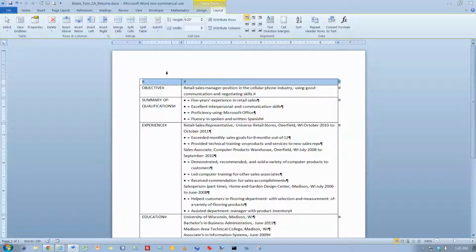Be sure the 2 cells in the top row are selected. If necessary, drag across both of them. They're still selected from before. And on the Layout tab in the Merge group, we want to merge those cells into one. So now we've got 1 cell where we had 2.